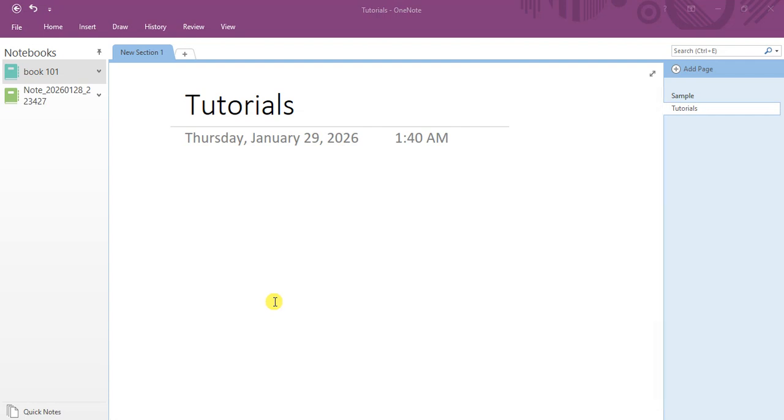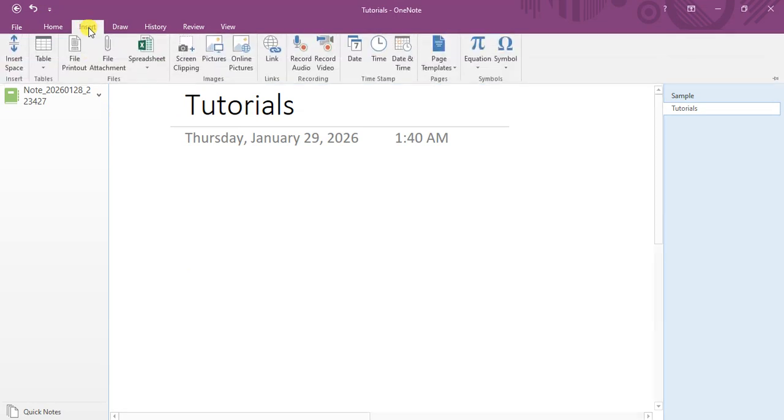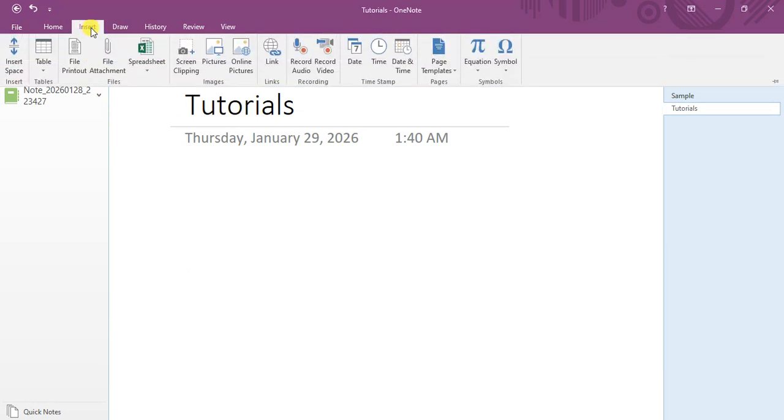Next, look to the top of the OneNote window and click the Insert tab on the ribbon. This tab collects tools for adding content and page features. If you don't see the Insert tab or the options look different, you might be using a version of OneNote that doesn't include templates. Page templates are available in the OneNote desktop app for Windows. If the button mentioned in this video isn't there, switch to that version to access templates.